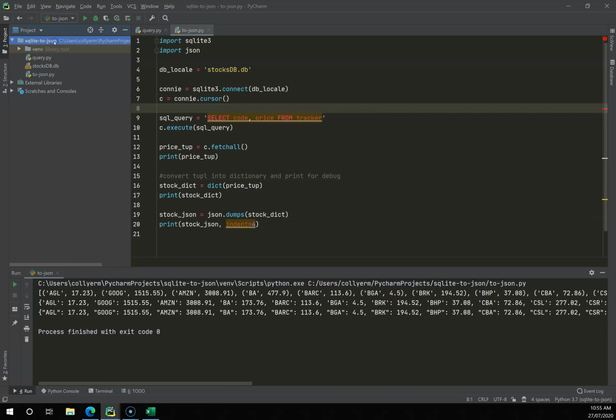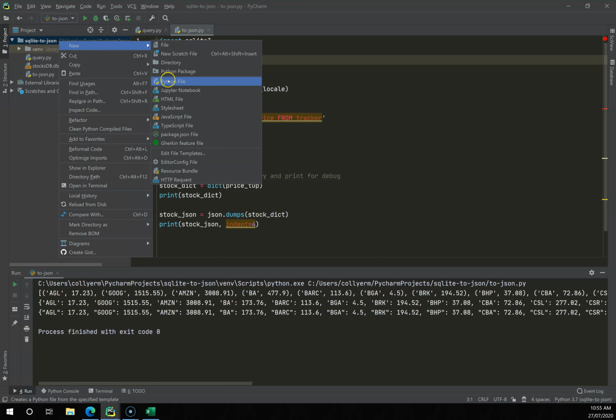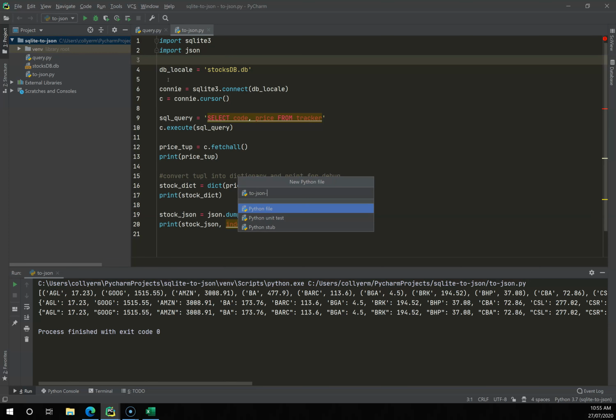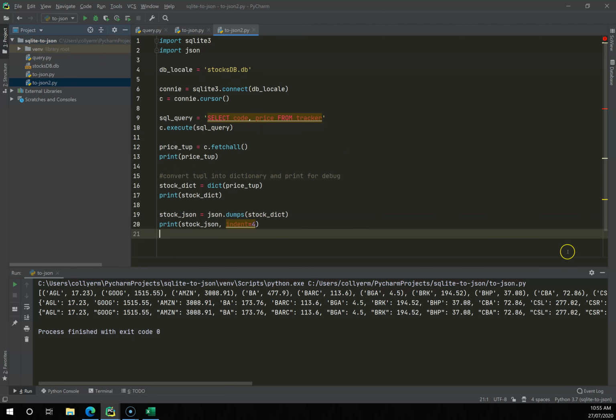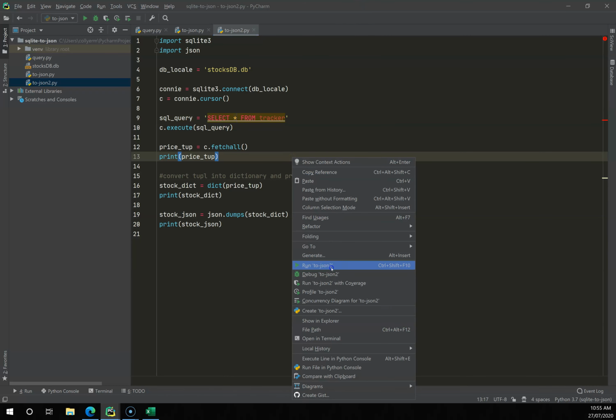So the first thing that we're going to do is copy all of our toJSON.py and put it into another .py file, which is going to be originally named toJSON2. And we're going to just ditch some working out that we had here, which you won't have. And what we want to do is say, well, instead of selecting code and price, why don't we select all of it from tracker? And let's see what this does.